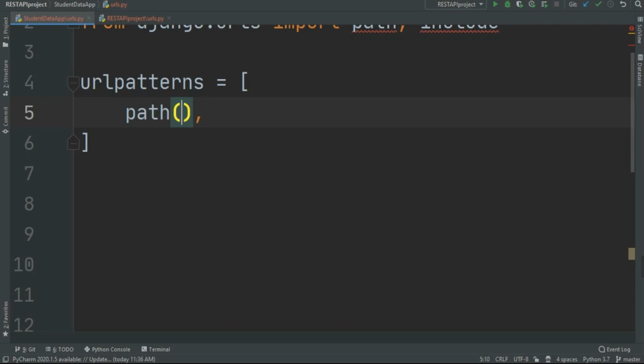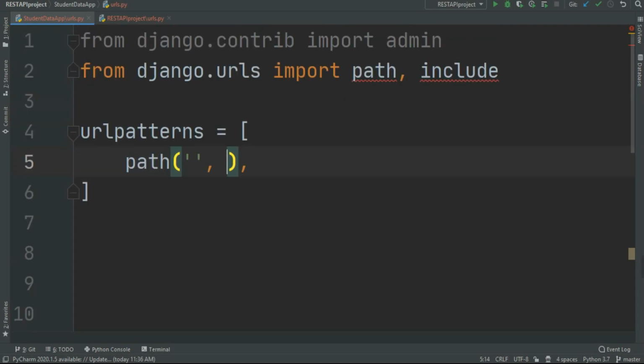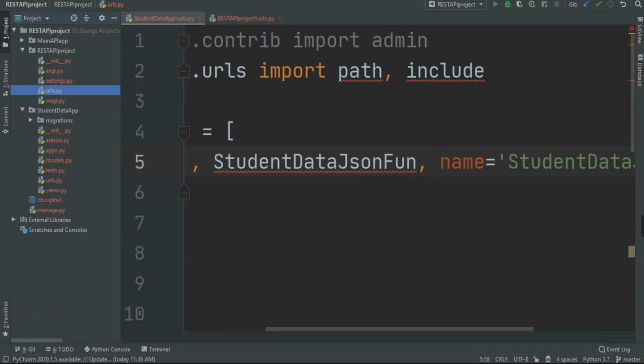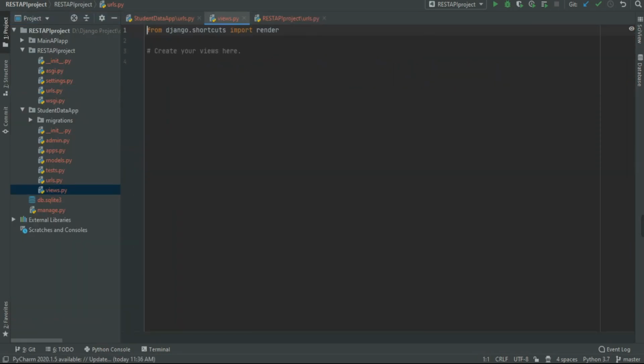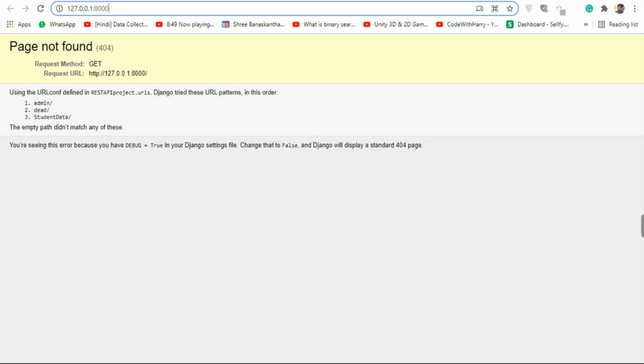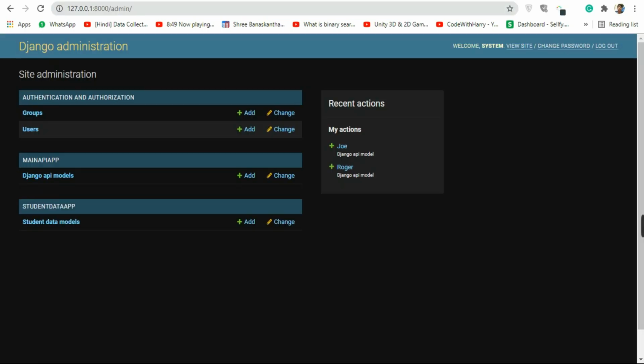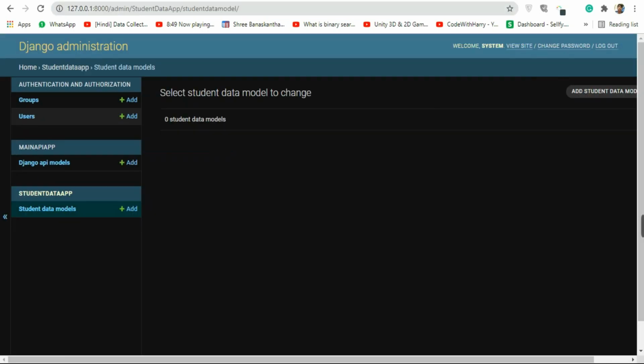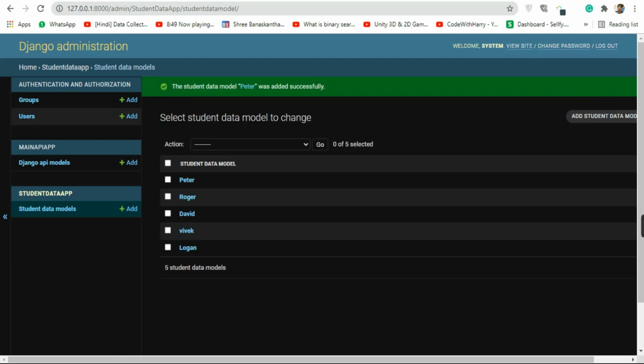So let's do that. I'm going to create a function named student data JSON fun, and the name is the same, and in the views.py I am going to create that function. But first of all, let's create some data in our admin section. So in the admin, just click on the student data model and create some data. So as you can see, I added a few data.